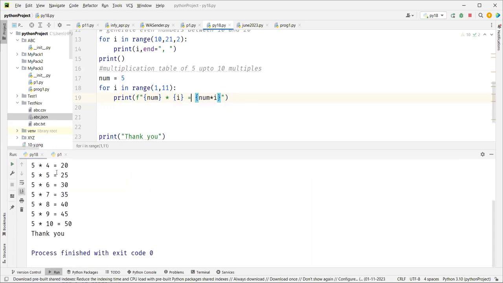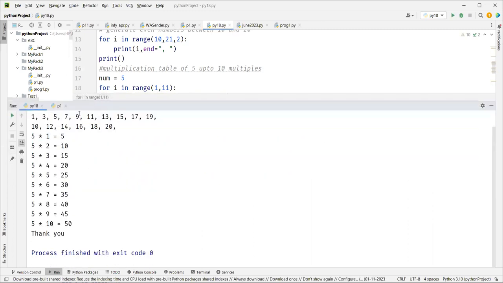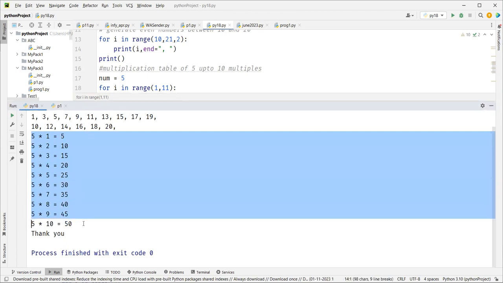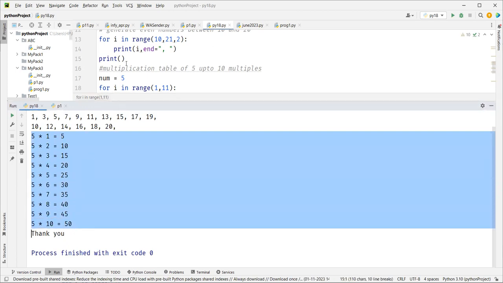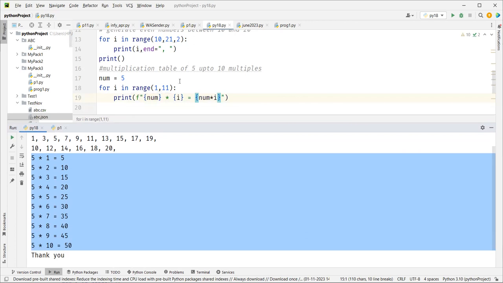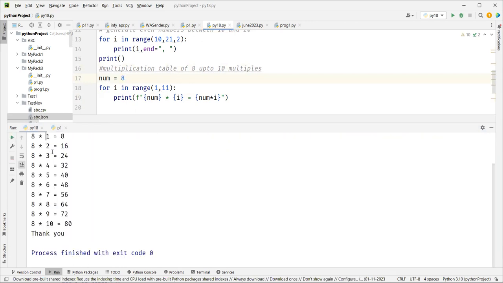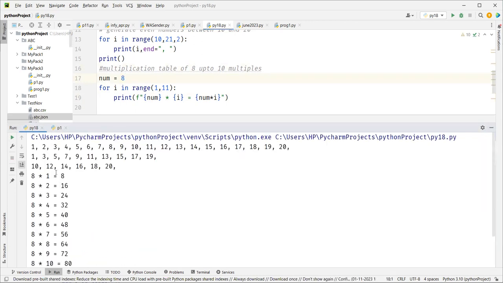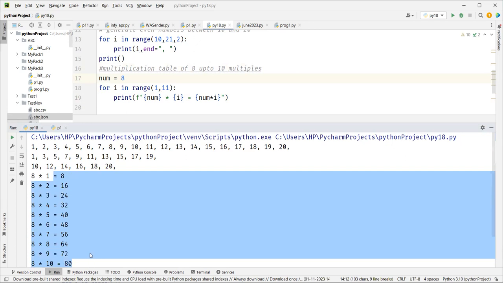Let's print this and see. So, see, you got multiplication table here, isn't it? If I want to say multiplication table of 8, right, you simply change it to 8. And this will work, isn't it? Okay.